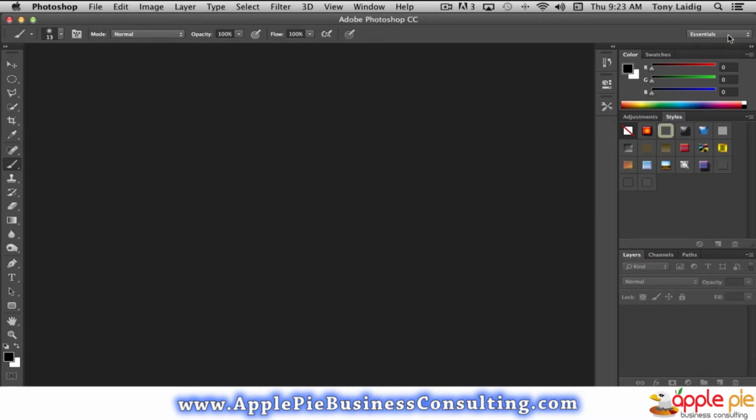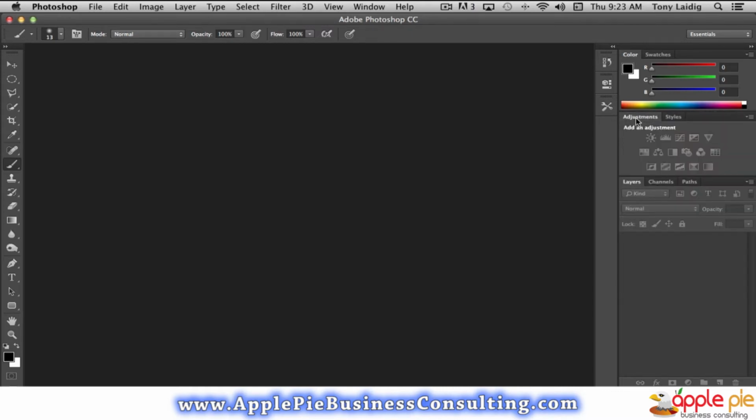But if I click this drop-down menu where it says Essentials, this is the basic setup for our Essentials workspace. So if we want to just do some basic work in Photoshop, say on a header graphic or something like that, the Essentials workspace may work fine. We have access to our colors, we have adjustments and styles available here, layers, channels, and paths, the basics, right?